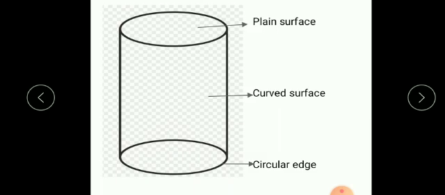So properties of cylinder as, first one, a cylinder has no corners. Second, a cylinder has only one curved surface. Third property, a cylinder has 2 plane surface. This is first plane surface and this is second plane surface. And last property is, a cylinder has 2 circular edges. This is first circular edge and this is second circular edge.